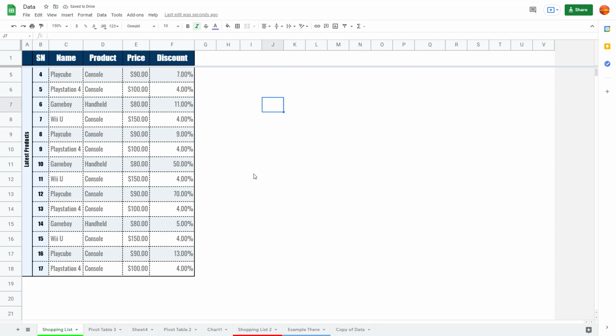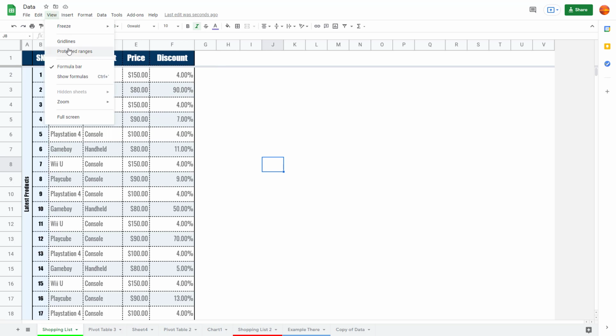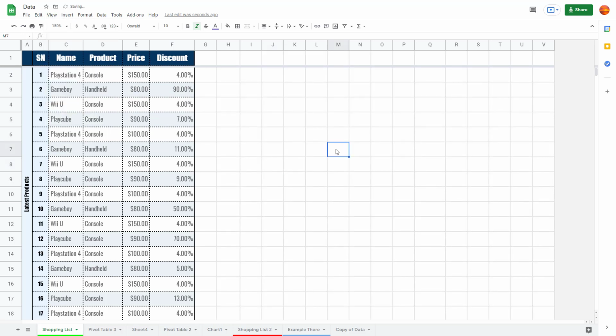You can still select the cells, but unless you have formatting right here, you don't see the grid lines anymore. So I'm going to go over here into View and click on Grid lines to enable that again.